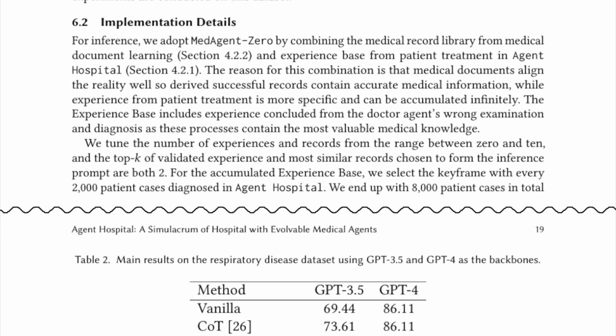The experience base includes experience concluded from the doctor agent's wrong examination and diagnosis, as these processes contain the most valuable medical knowledge. We tune the number of experiences and records from the range between 0 and 10, and the top K of validated experience and most similar records chosen to form the inference prompt are both 2. For the accumulated experience base, we select the keyframe with every 2,000 patient cases diagnosed in the agent hospital. We end up with 8,000 patient cases in total.